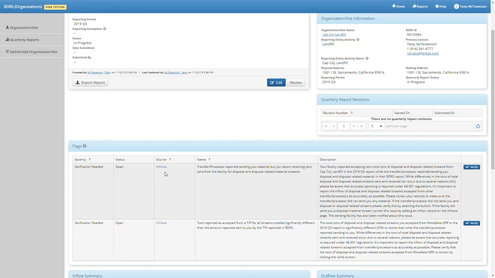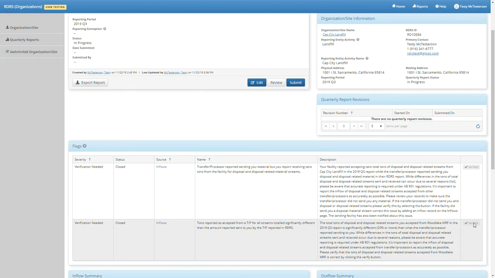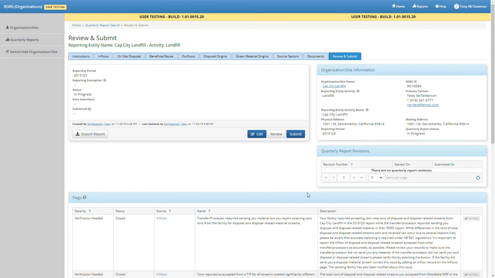The verification flag has been generated, asking us to confirm on inflows. Click verify to acknowledge this was the case. The issues have been addressed. The flag has been closed. There are no more flags to attend to. You can see the submit button has appeared. We can now submit our report and click submit.